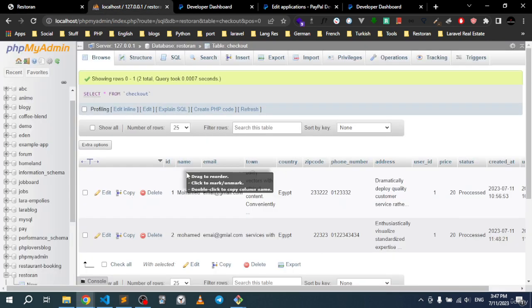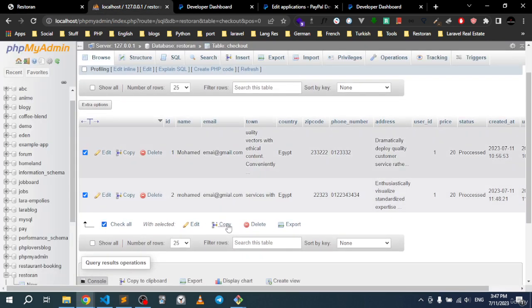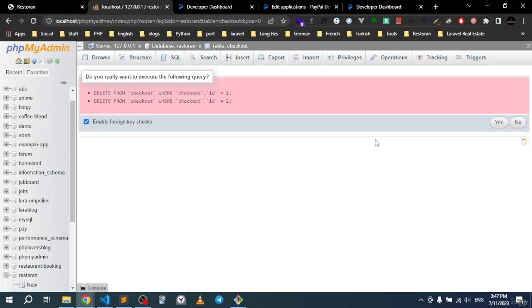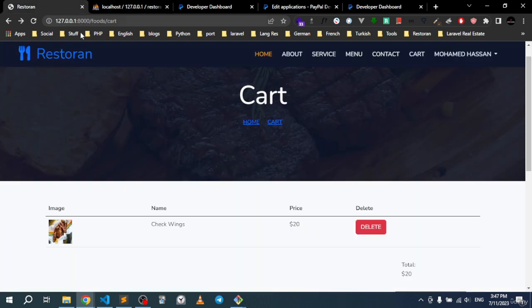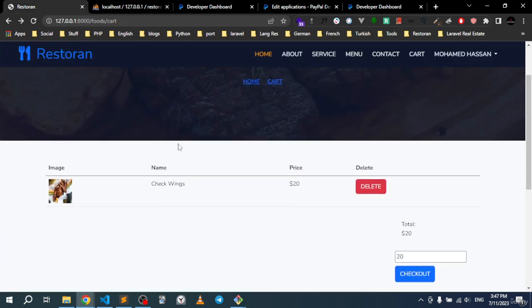So I want to go ahead to the store right here, those two records. We do not actually need them. It was just a test. All right, so click yes like that. All right, so as you can see, now they're gone.